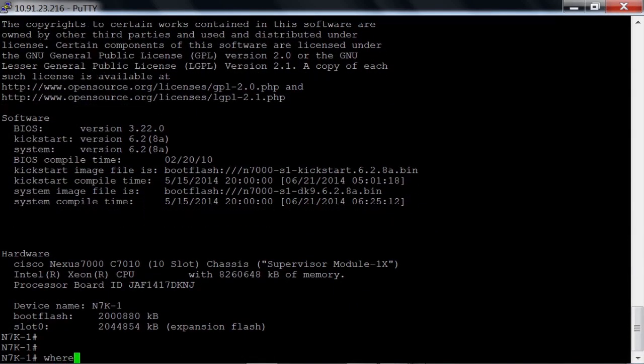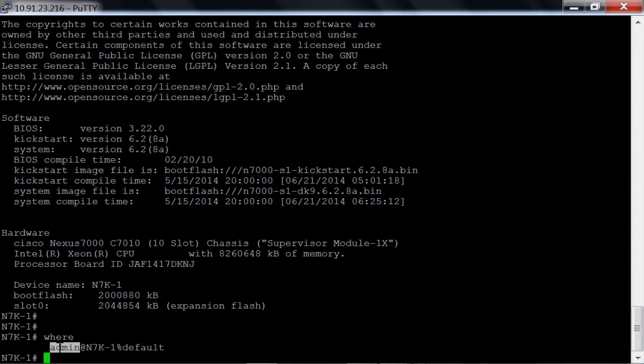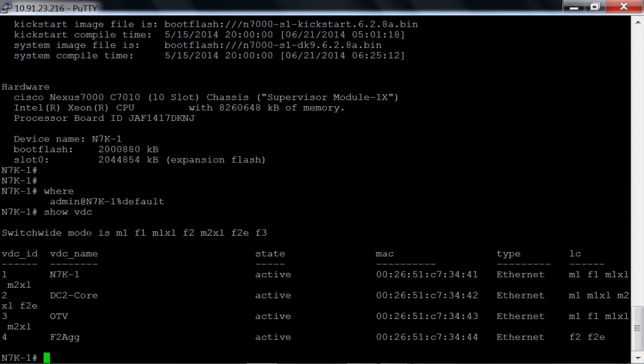I want to find out where I'm at. So here, I logged in as admin. I'm on Nexus 7K1 here, which is this host name here. And default means that I'm in the default VDC. Now if I do a show VDC, okay, this is the network-wide switch mode.